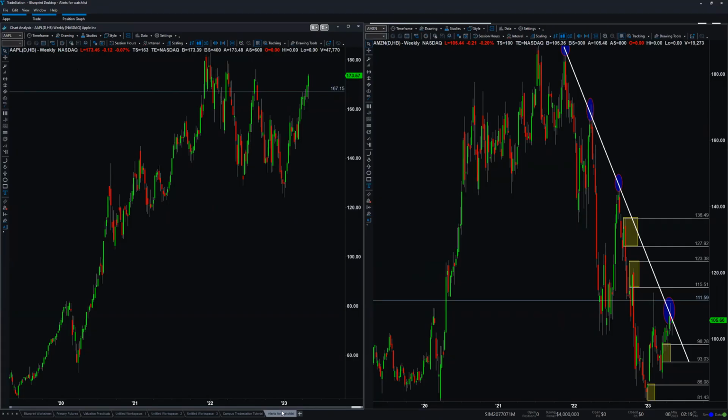The next care point on alerts is TradeStation needs to be running. Okay, so TradeStation needs to be running and the charts need to be in the front end, visible, for the alerts to be triggered.